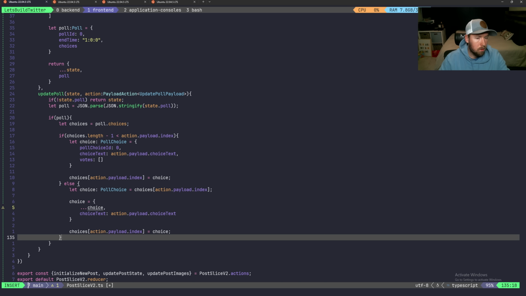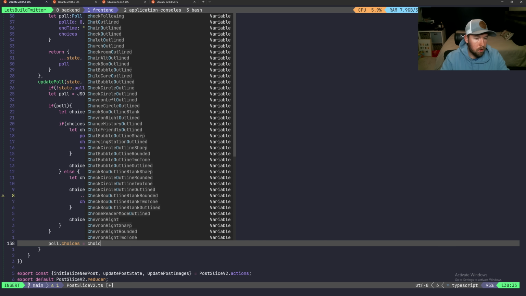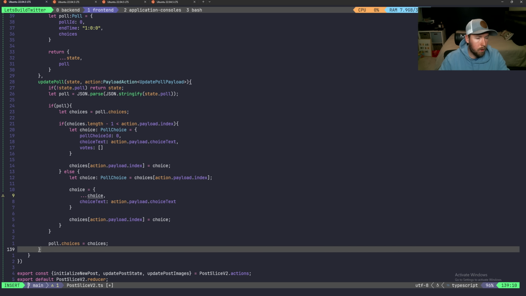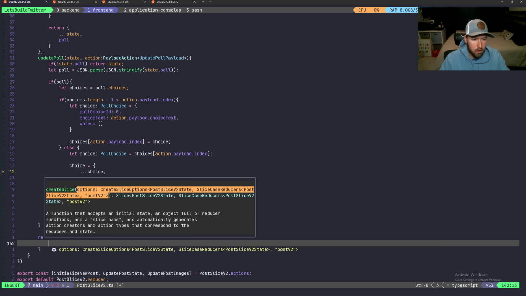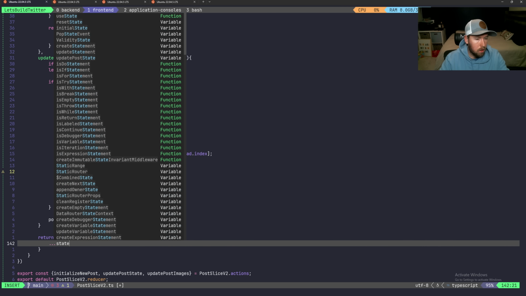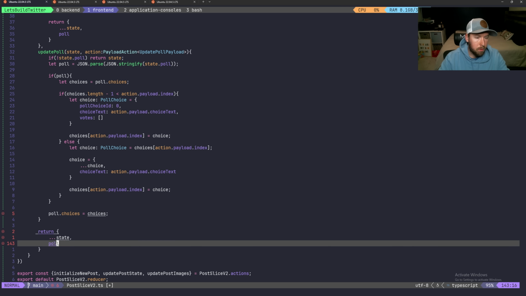And then finally, outside of this, we'll say poll.choices is equal to choices, like so. And then now we need to return the state, return, and dot state. And then we'll also put in that poll. So this should, in theory, update that.